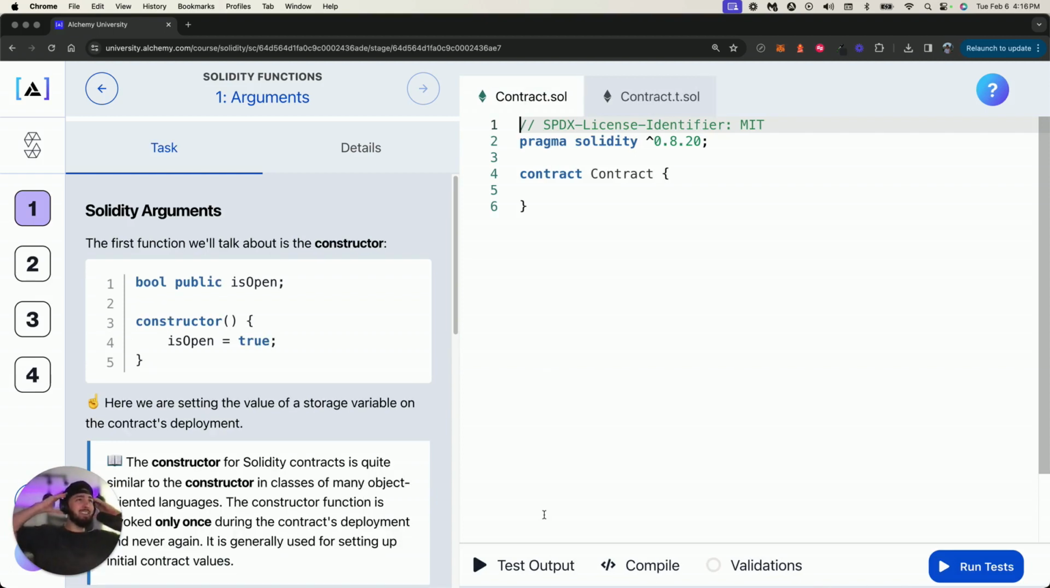Let's start coding. Let's dive in. This is what we're here for. This is the fun stuff we're here for, right?